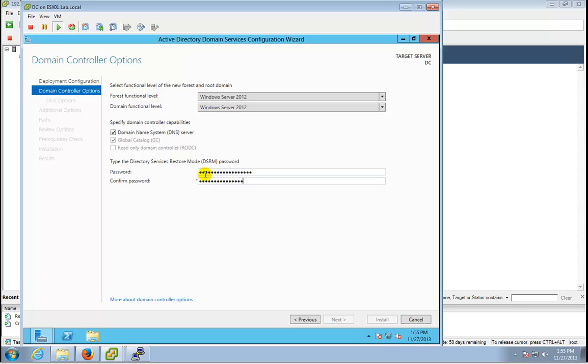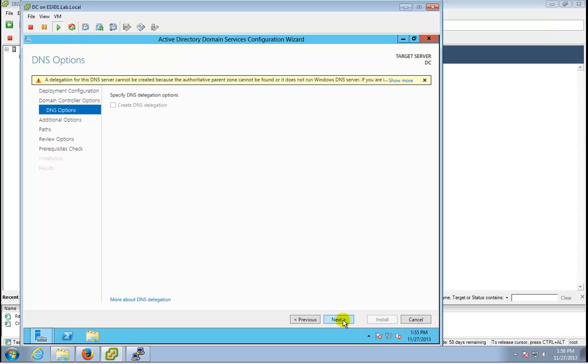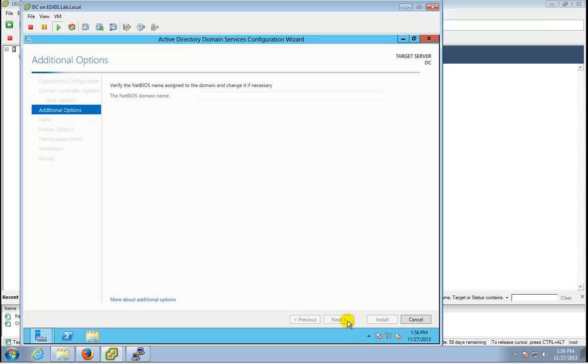If you were working in an enterprise, this is something that should be very different than your day-to-day password, and should be probably locked up in some sort of vault. We're going to click next. We do not have a delegation because we have no parent server that can issue this delegation.